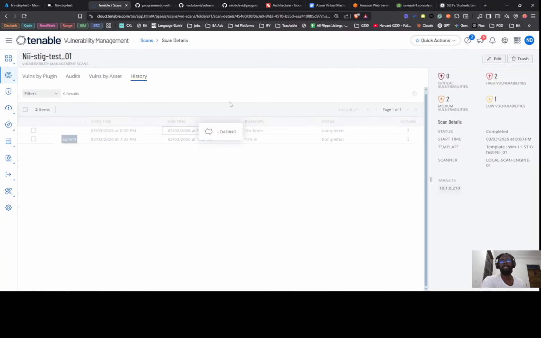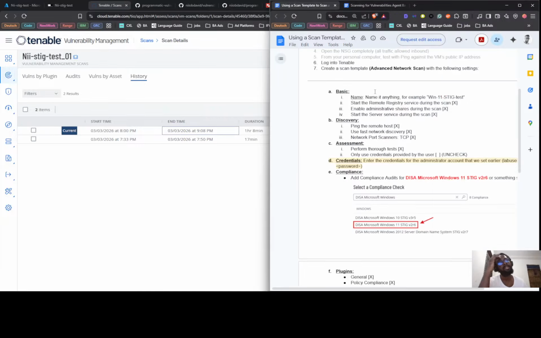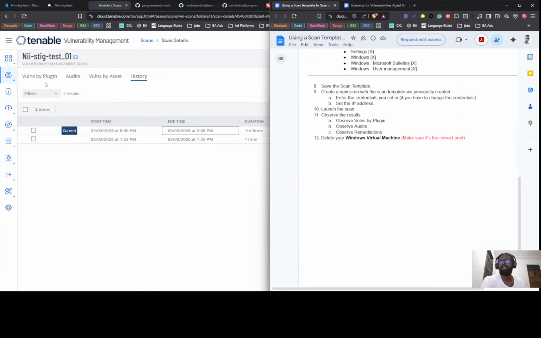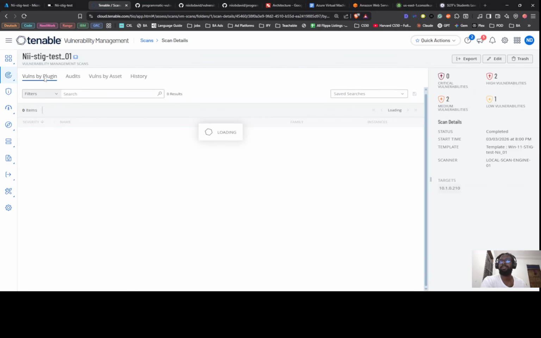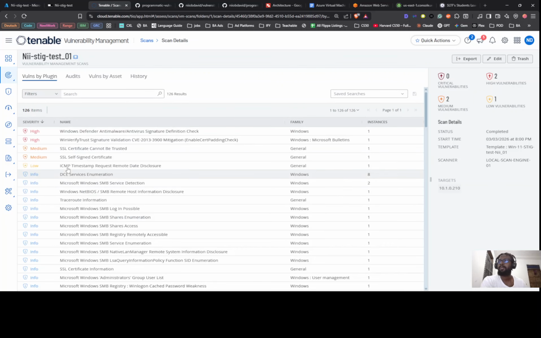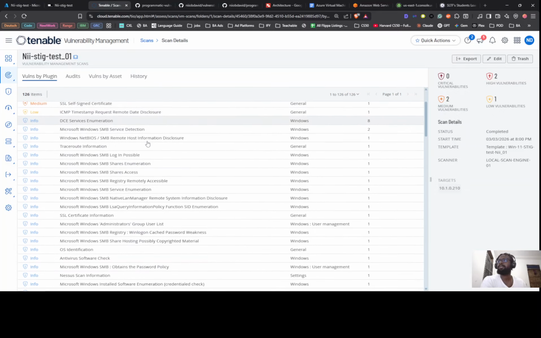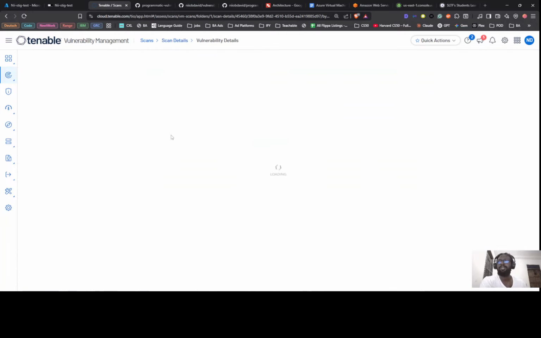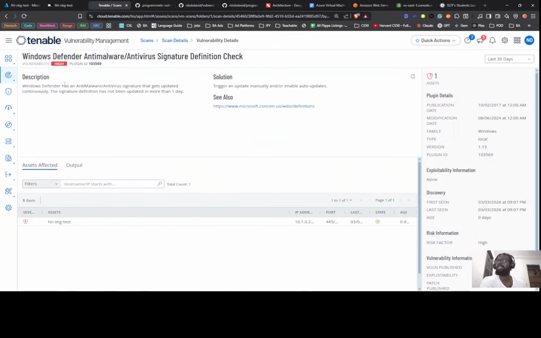So we can go to the main one, and now let's use this. All right, so we're done. It says observe by plugin, and by plugin we can see what we have here, the highs. Oh yeah, Windows Defender. Since we turned off the firewall, I'm pretty sure we need to update the Windows. If we do a Windows update, I'm sure that will take care of this.